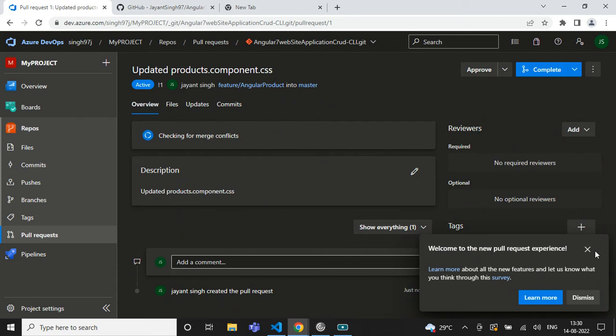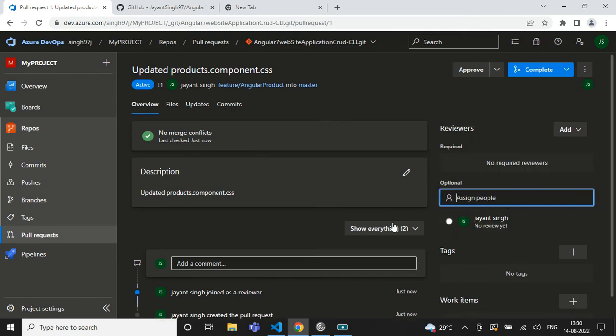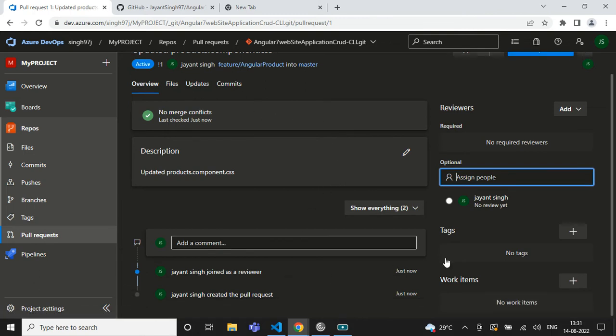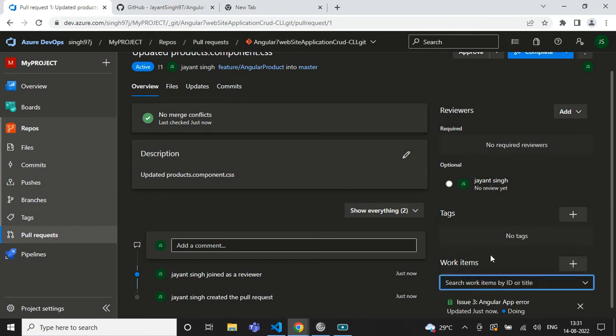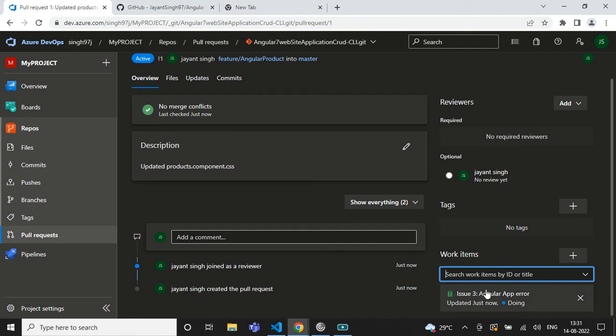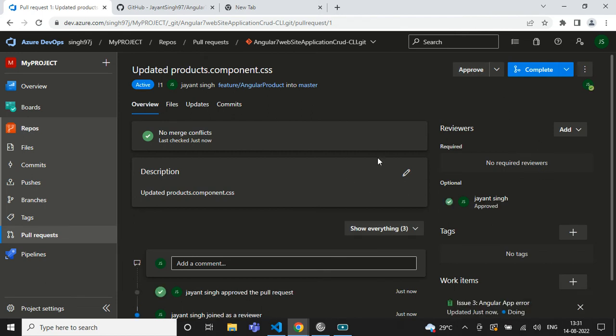After creating pull request, this is how the page is going to look. After doing so, you can just add optional reviewers. If somebody doesn't approve, it means you are not going to complete your branch. And if you want to see the reviewers that have been added, if you want to add your work item, you can just simply add Angular app error. So this is how you can relate your work item with this branch. So everything is now up to date. Approve it. I have just approved it.